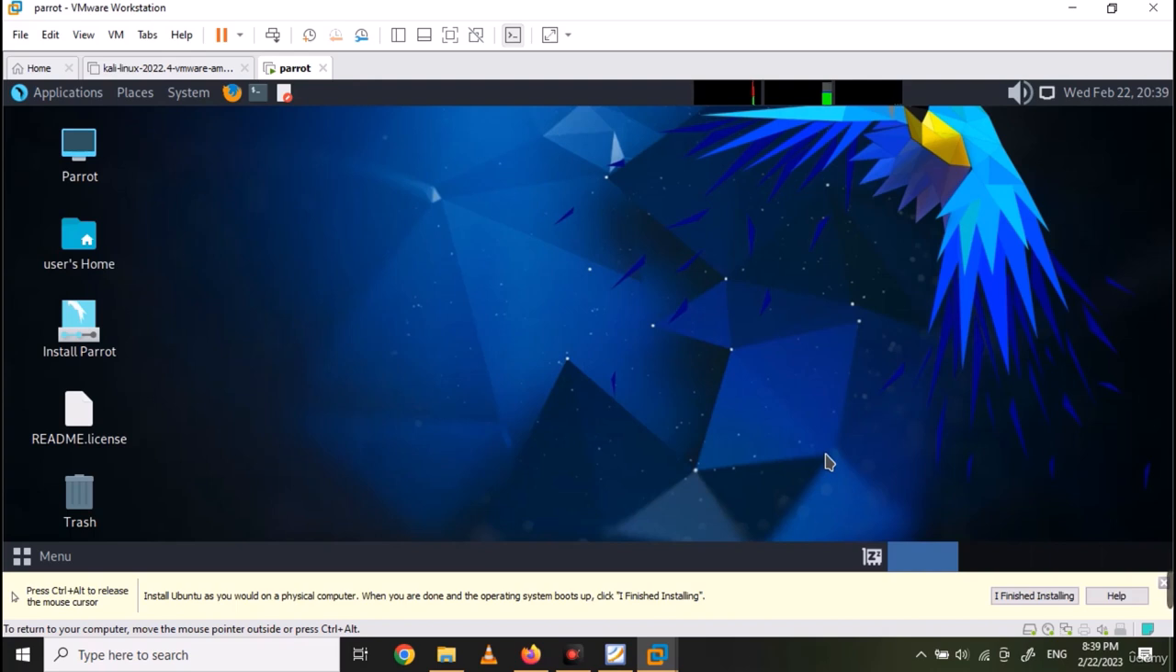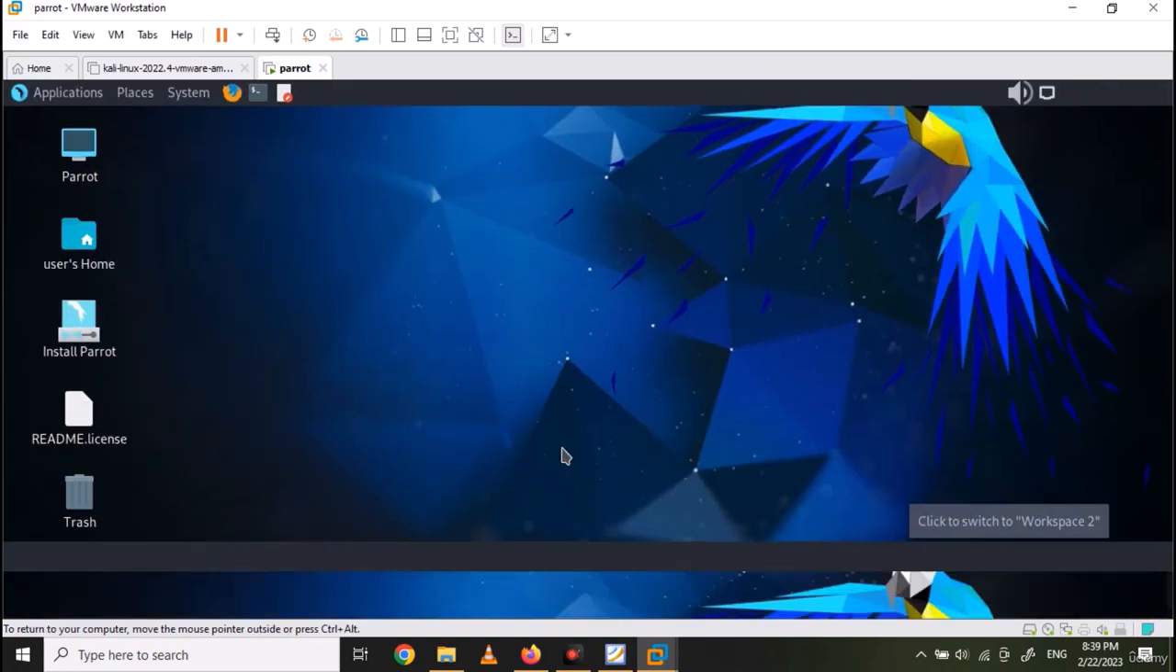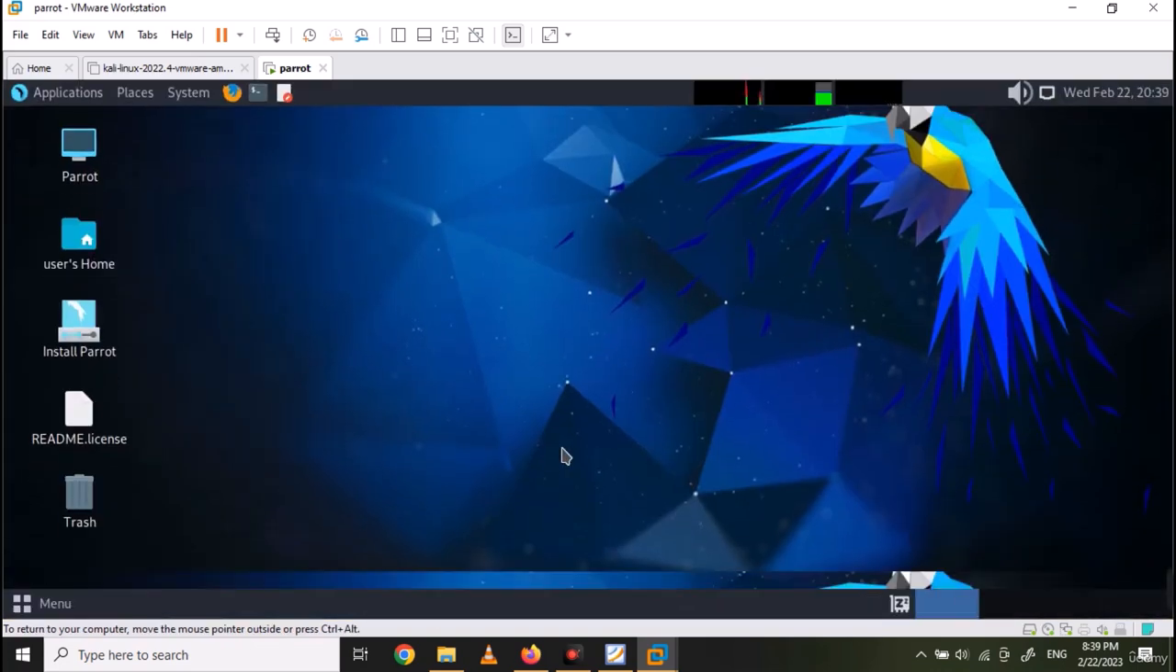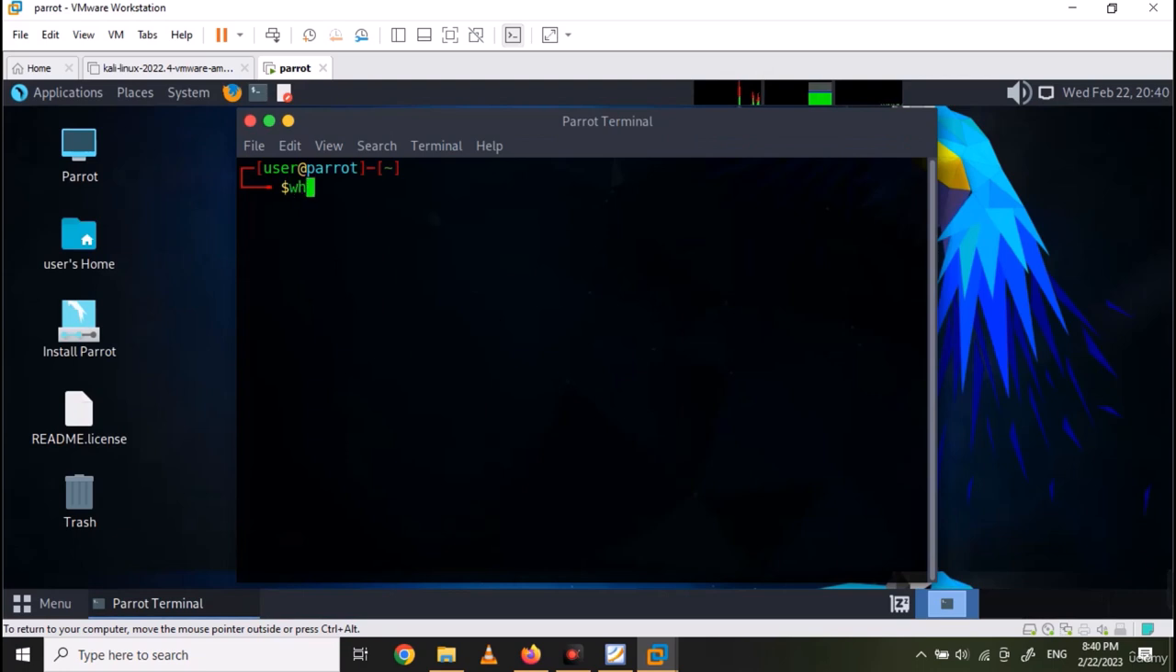And after a few minutes, the main desktop will appear. You can click on I finished installing. Now open the terminal and you can run different commands like whoami. You can switch to root user with the command sudo su.